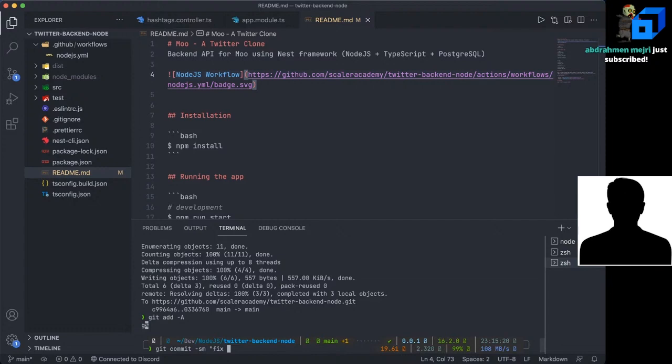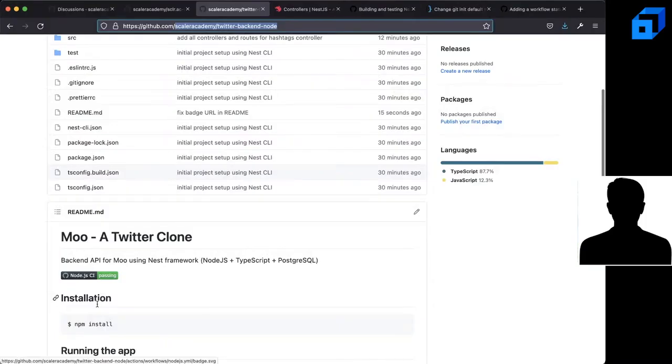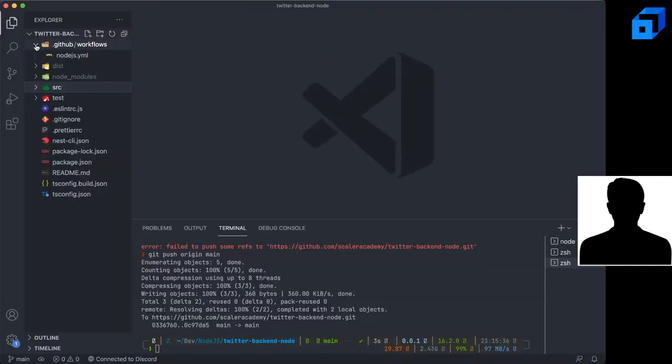So that says that Node.js CI is passing, so anybody who comes to this repository would know that my build is passing. They can download this project and try to build it, and it should work. This is a validation of the fact that my builds are passing, which is sort of important. Okay, cool. Now we will continue with the rest of the things that we're doing.